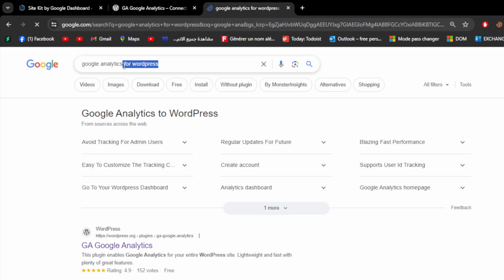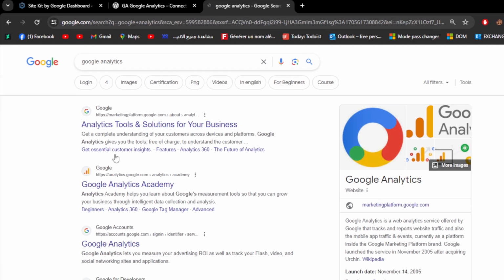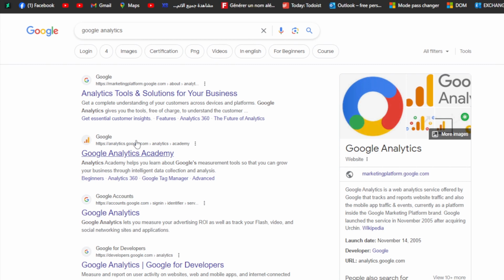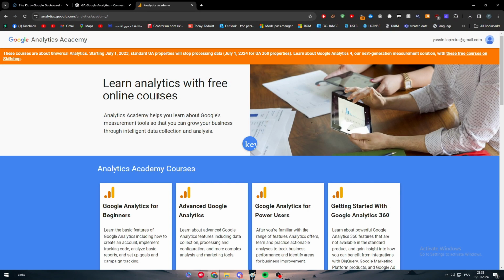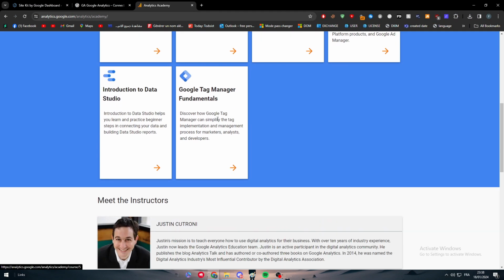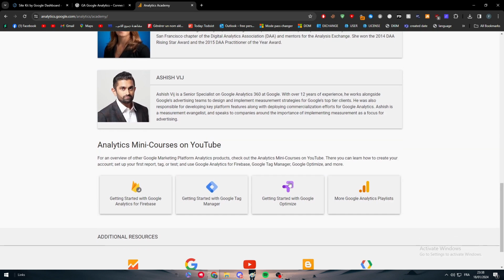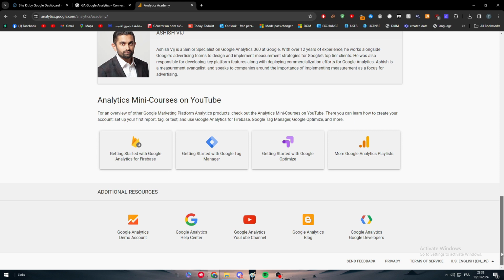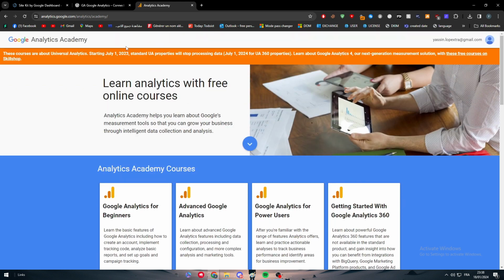Here we go. Let's remove this and simply click on, for example, this one, and as you can see, it will take you here, and all you need to do is create an account. So, getting started with analytics for Firebase or more about, depending on what you want, you can go for even Google Analytics demo accounts, help center. So there's a lot of things to go for.